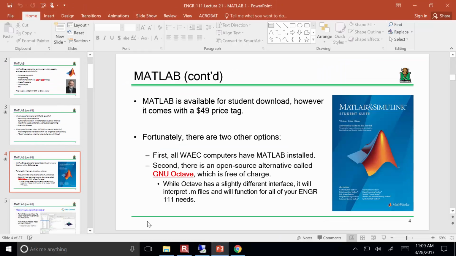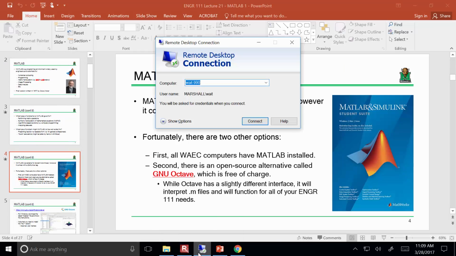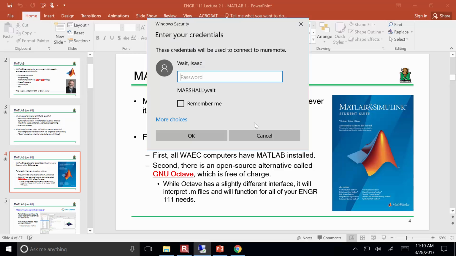Or you can connect to MU Remote. Remember, I've told you about that before. So it doesn't have to be in this computer lab. You can go to any computer that has a remote desktop connection, and if you connect to MU Remote, then it will start up a server that has MATLAB installed on it. And so you just use your normal username and password.